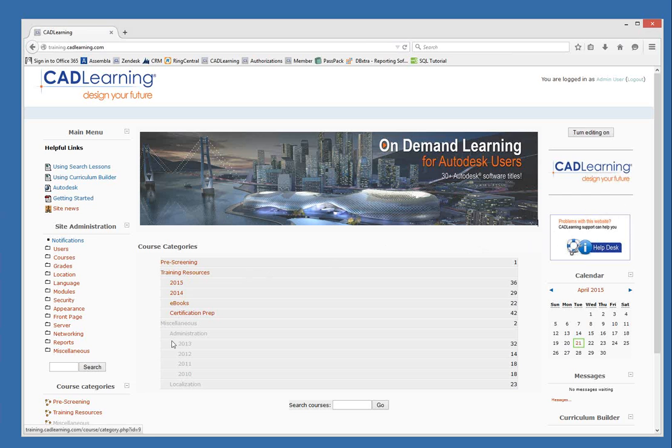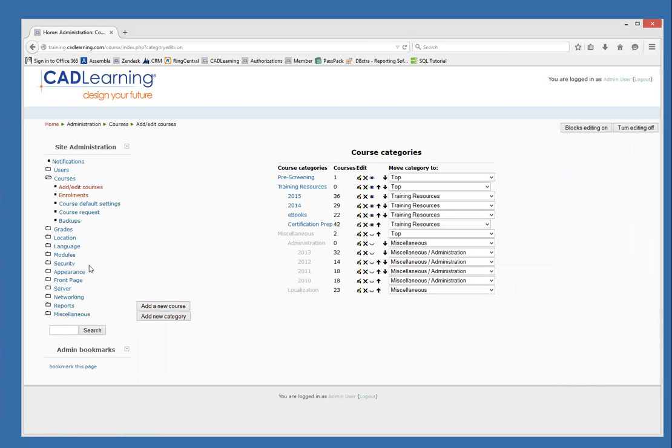I have my course categories displayed right here in the center of the screen, and anything that is light gray is hidden from the end users, and it's only visible to administrators. To make changes to these categories, what I'm going to need to do is click on Courses in the Site Administration menu box right here, and then once I've clicked on Courses, I'm going to choose Add/Edit Courses. This brings you to the place where you can perform all sorts of functions, where we can create new categories, we can rearrange things, we can show or hide categories, we can add new courses. There's a number of choices from here.